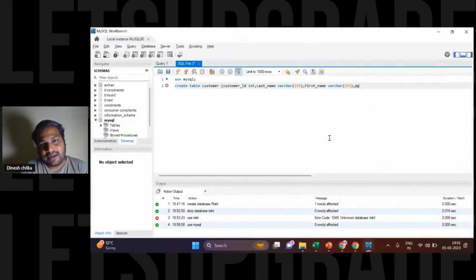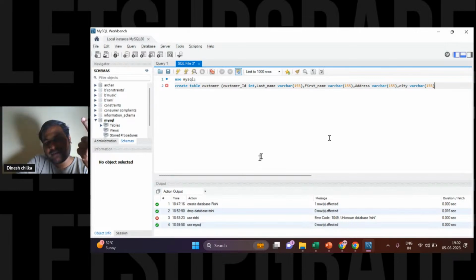By the way, customer ID, last name, first name, these are the columns which I am going to specify, and the table name is customer. Address is what? Varchar. You can mention 155, comma. Now city is also varchar because city names are there, right? Then you can mention varchar 155. Now what are the columns we have? We have customer ID, last name, first name, address and city.